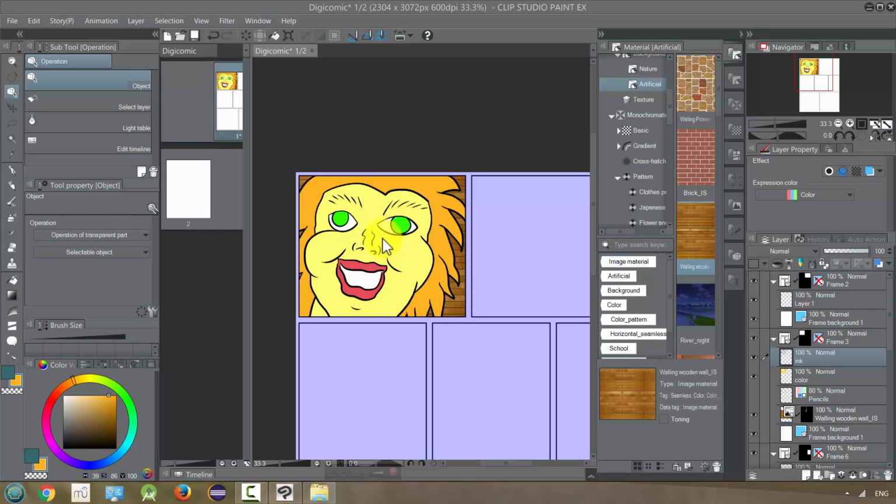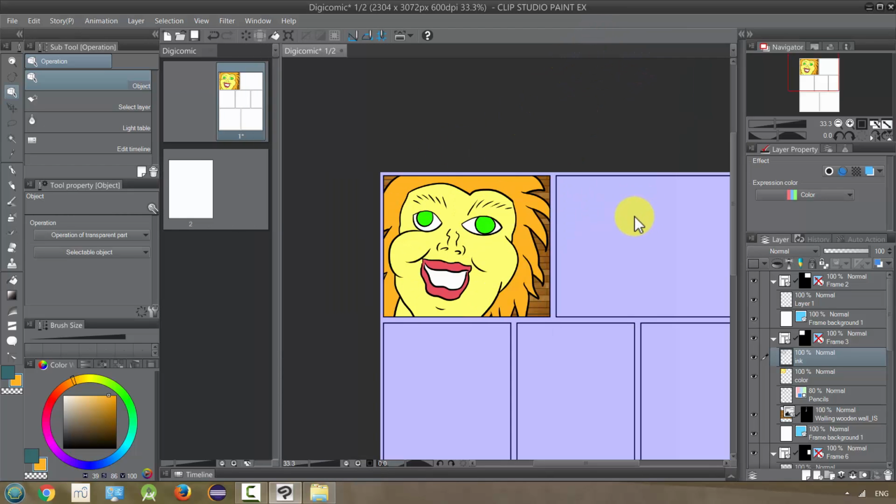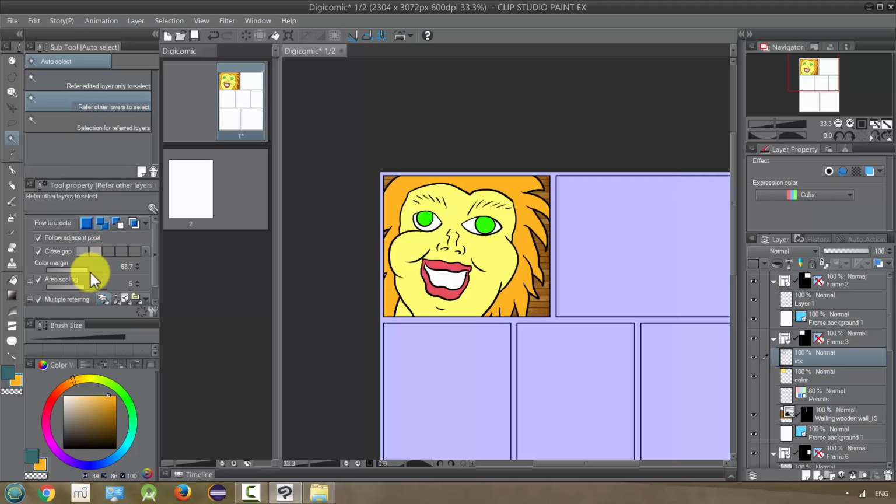All right, continuing with this image, and again, this is just to show you a potential process that you could use, where I'm going to close the materials, and what I'm going to do now is select the yellow on her skin. Let's see, we want to make sure our color margin's pretty high, and I'm going to turn close gap off, keep this on follow adjacent pixel, and have area scaling at about 5. And I'm going to click here and here.